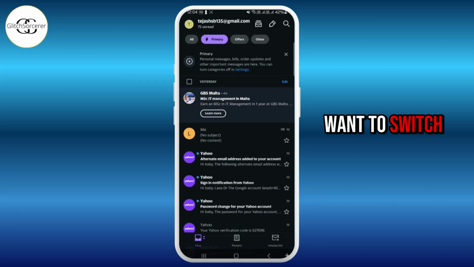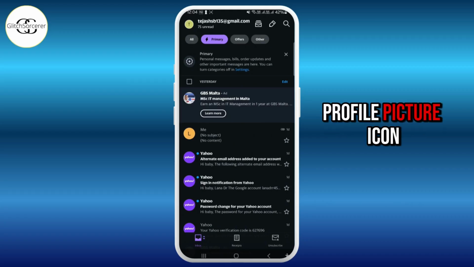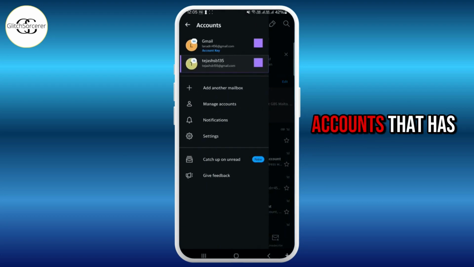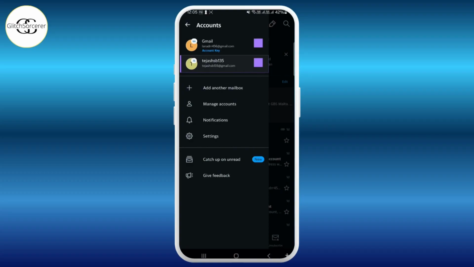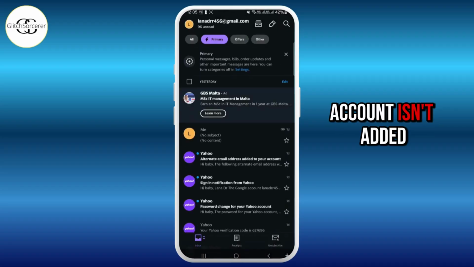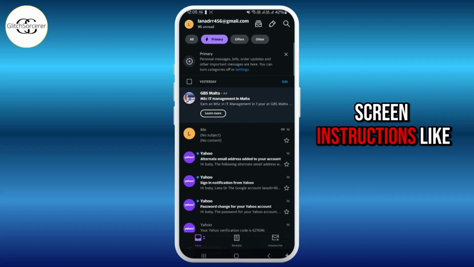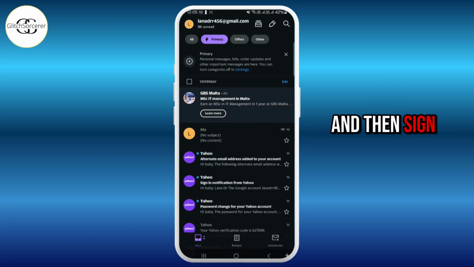Now, if you want to switch accounts, tap on the profile picture icon in the top left corner of your screen, and you will see the list of accounts that has been added. Tap on the account that you want to switch to, and your inbox will refresh. If the other account isn't added, choose add another mailbox, follow the on-screen instructions like I did, and then sign in, and it will be available for quick switching.